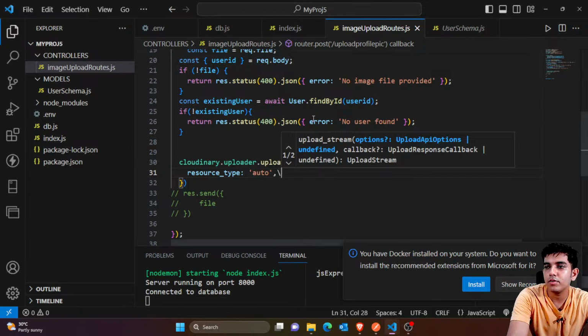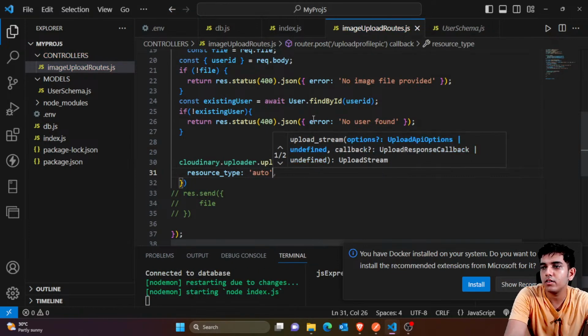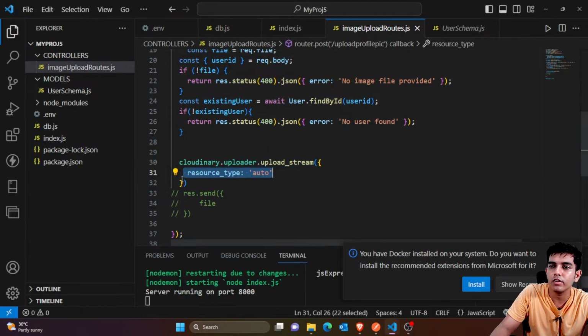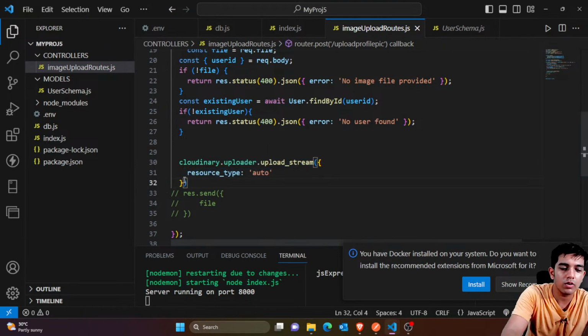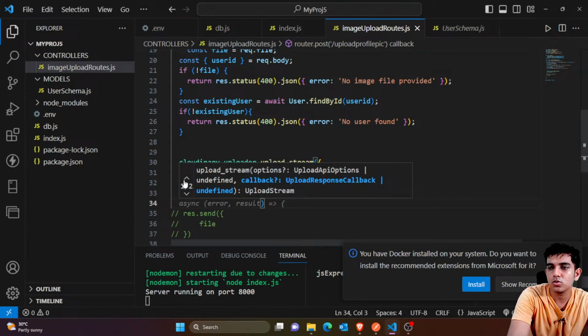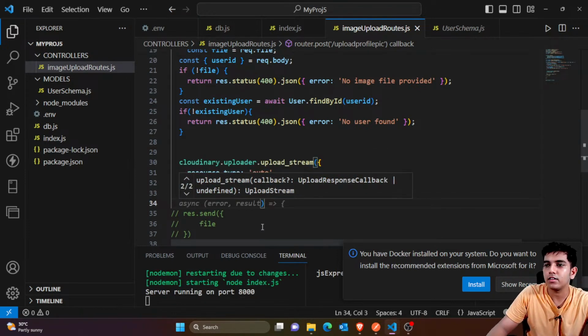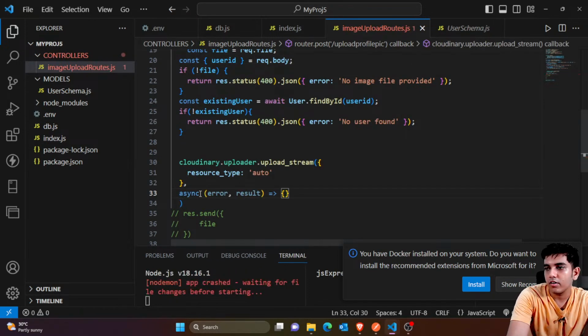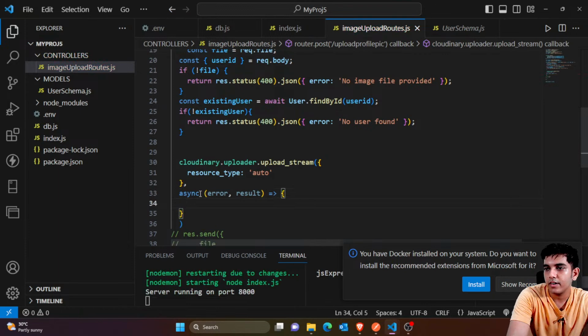But if you have some restriction that only a specific type is uploaded, then you can search for resource type on Google: what kind of resources can you upload in this? But right now I would just say that the resource type is auto. That is, either image, video, or PDF can be uploaded. Yes, you can upload image, video, and PDFs also, right? So after this you would get an error or a result, so you would get these two things.